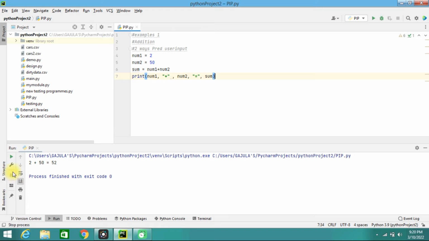So 2 plus 50 is equal to 52. Here plus is taken as a string because we have given it in between quotations. Similarly, equal to is also considered a string. So num1 gets printed, then the string plus, then num2, then the string equal to. Finally we got the sum. Simply, if you want to print the sum like this, you can do it.